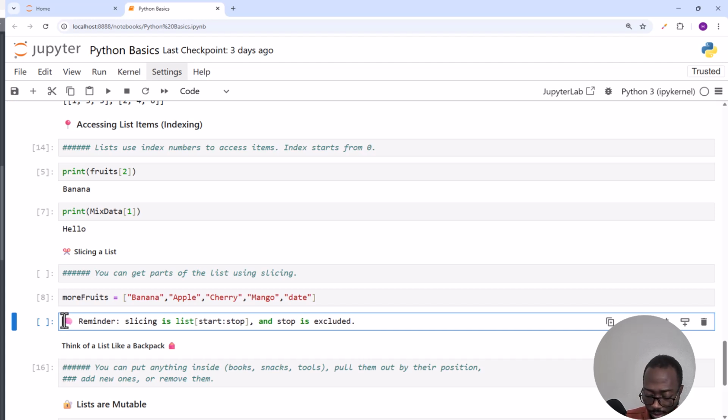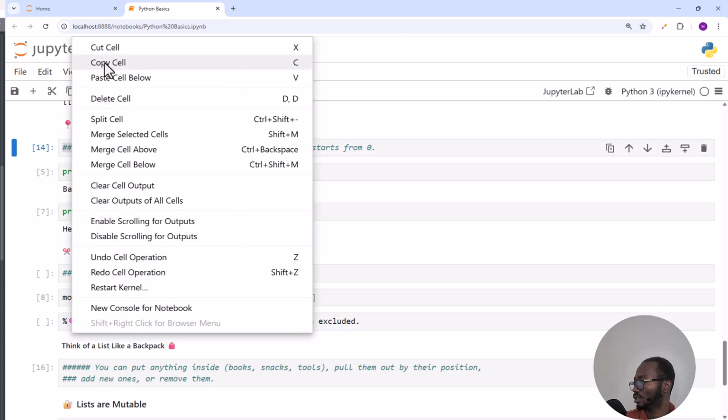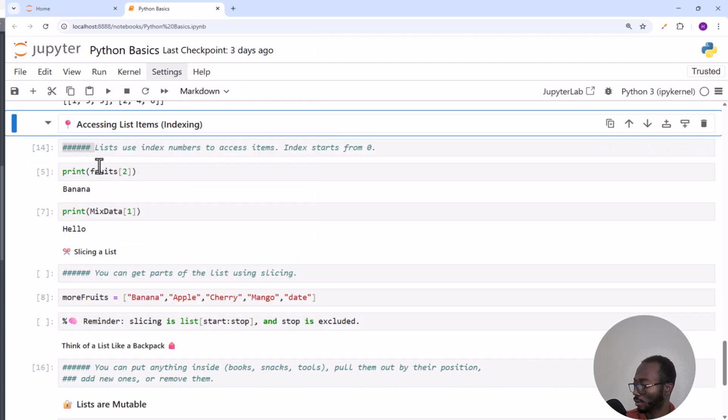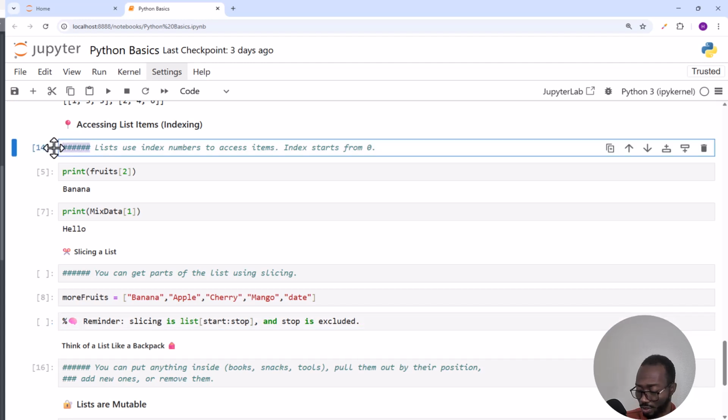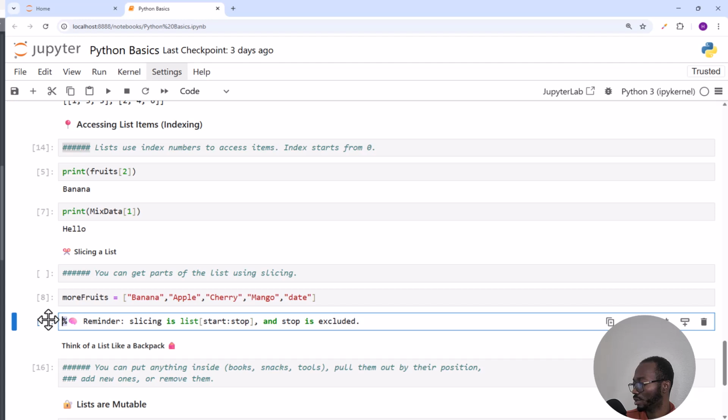Hold on a sec. Let me just put more of this into a comment. I just want to comment anyway. I don't know what's happening to my keyboard, but it's all right. So you can see this is a comment.